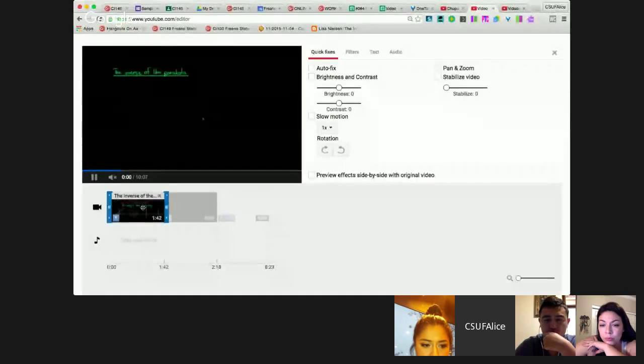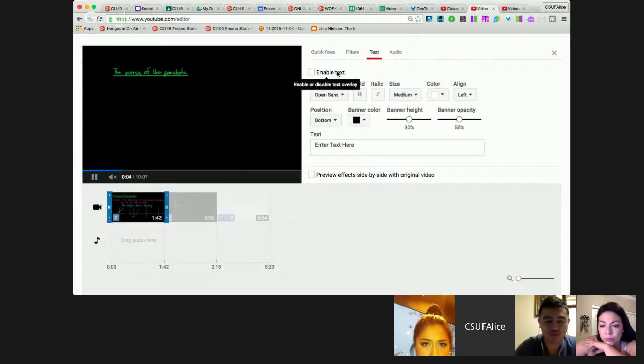So if you click on any clip, when you click on the clip down in the timeline, it gives you the options to add text. I click on any clip down in the timeline, and then it gives me the option to add text. I enable text, and then I can type.